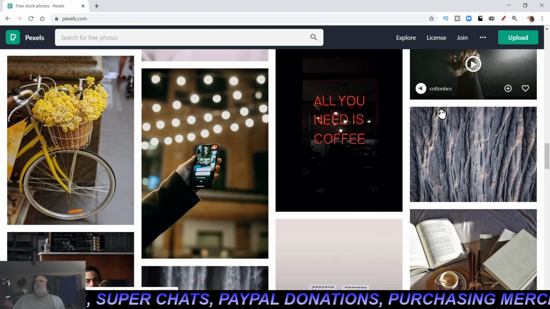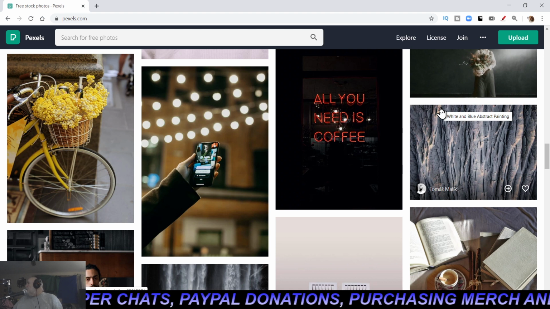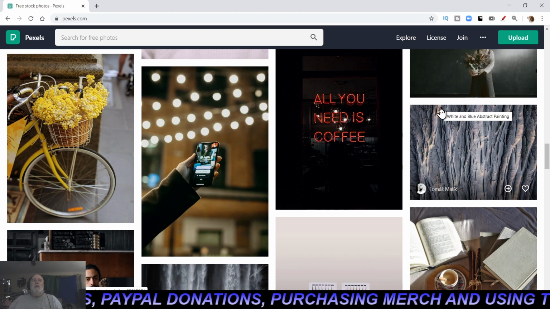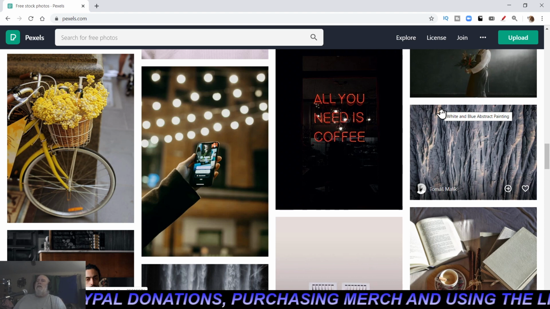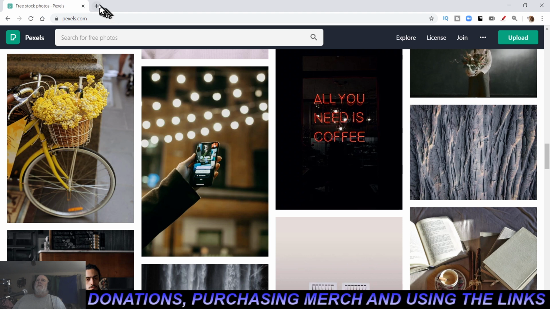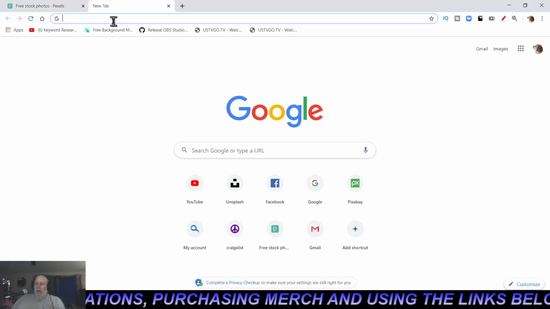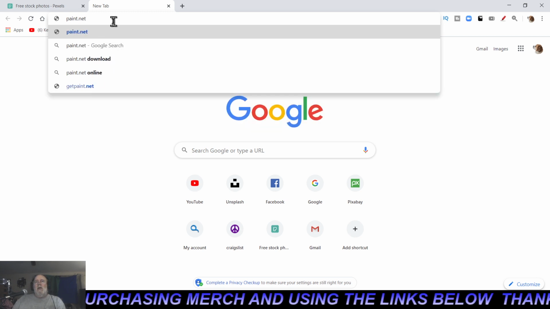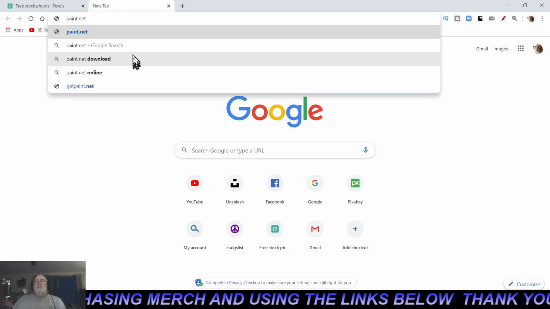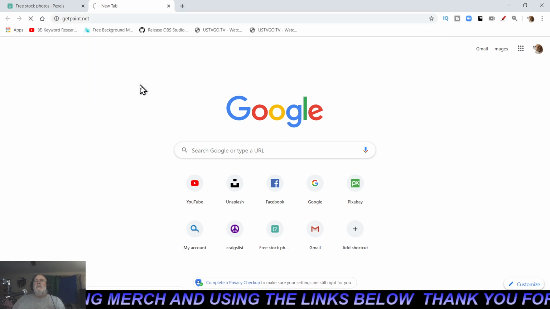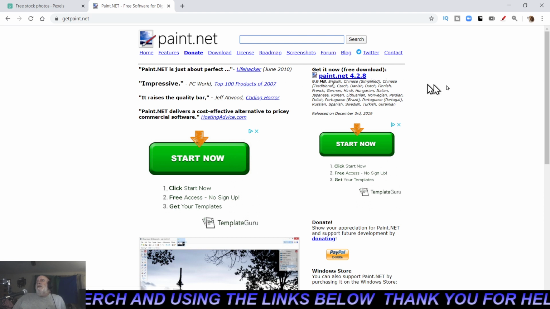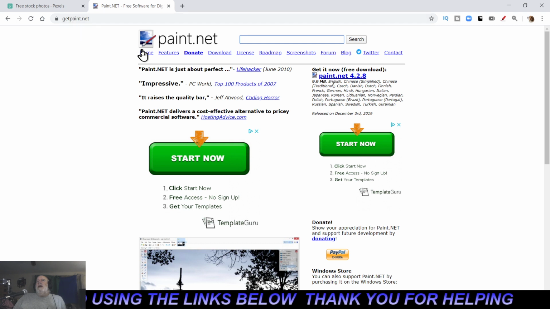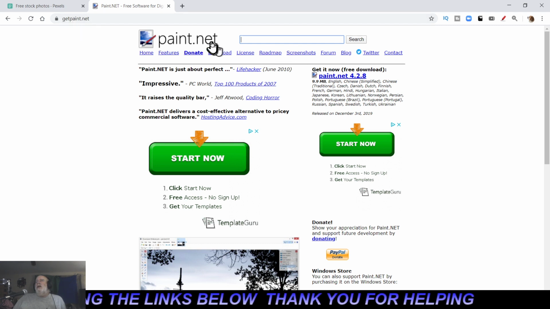What program did you use to edit? The program that I was using to edit was paint.net. And in order to get paint.net, you just type in getpaint.net. It brings you to this page, which is paint.net.